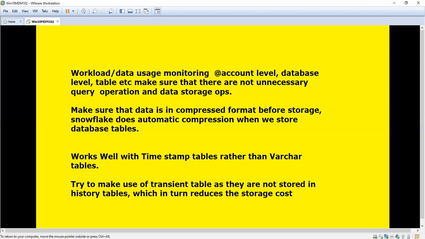Similarly, unnecessary data storage should be avoided. There is no need to store all the data you have. We should store only the data we require, otherwise it will involve data storage cost. And make sure that data is in compressed format before storage. After storage, Snowflake does automatic compression, that is the feature of Snowflake, and we already know about that. Even though it stores the data in compressed format, we have to make sure that it is in compressed form. We should keep an eye on that.